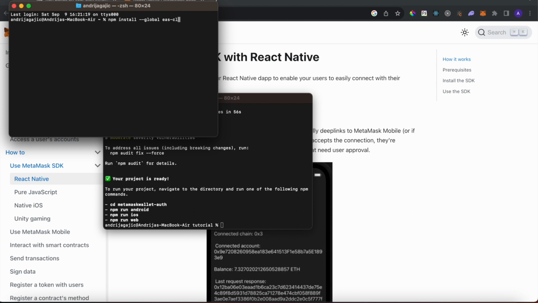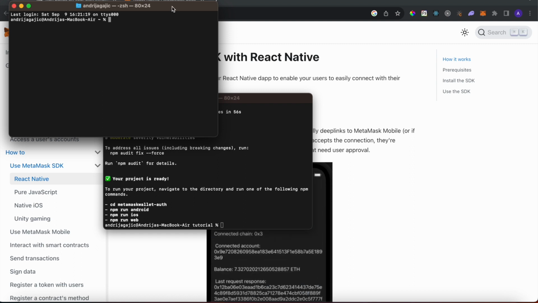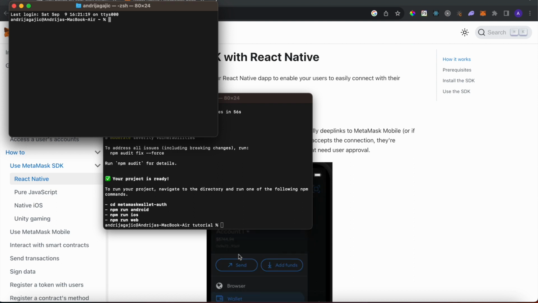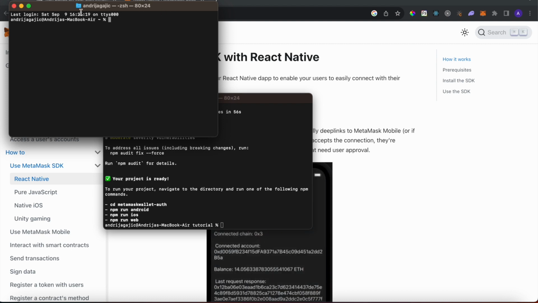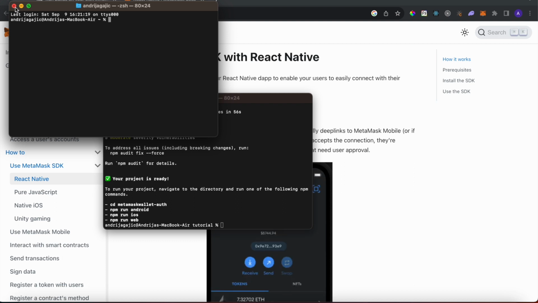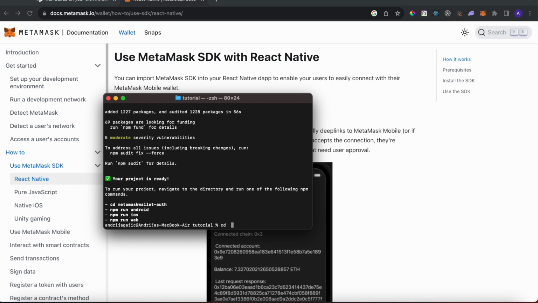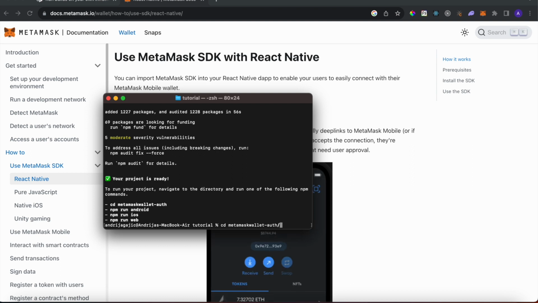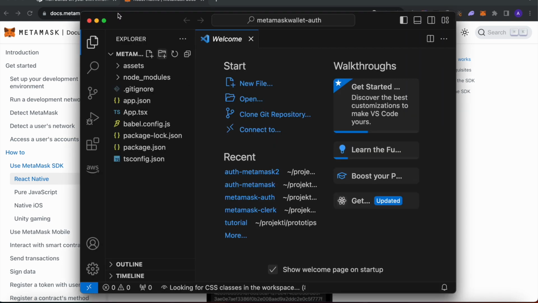And also, when you install EAS, it might throw an error which says you are not logged in. So do eas login, just to log in. And also, if you want to deploy on iOS, you have to have an Apple developer account. So if you don't have that and want to deploy to the Apple store, you first have to create that. So navigate to the created folder and open the editor.